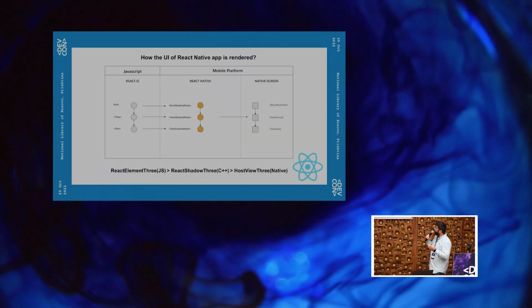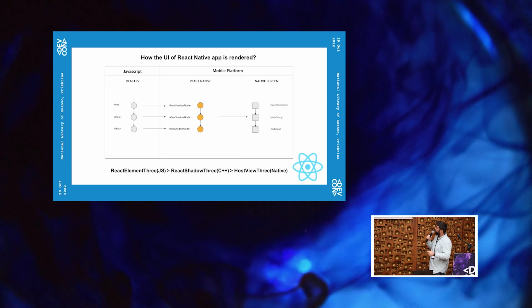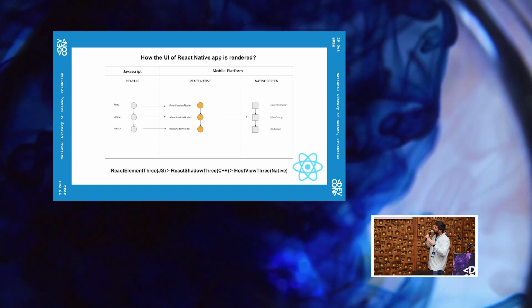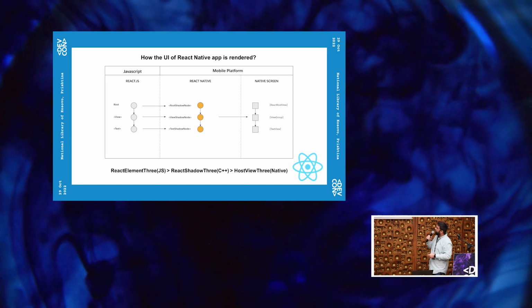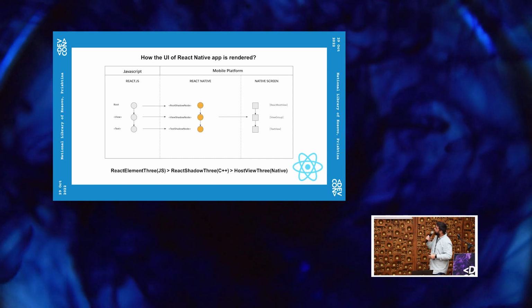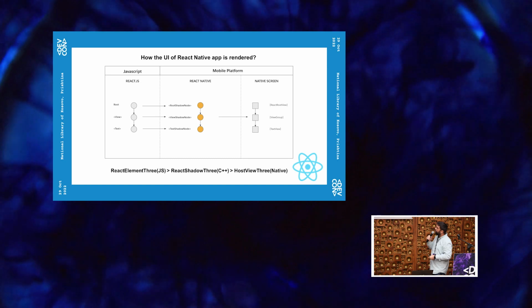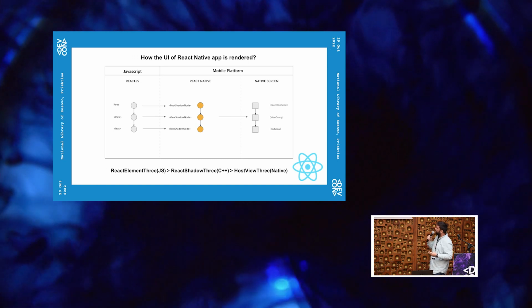I discussed some of the problems that currently exist with the performance. This is how the old architecture works, as an overview. We have the React.js part, where we have a normal tree view from React elements. This is a JS type of tree view. So we have root, view, text, etc.